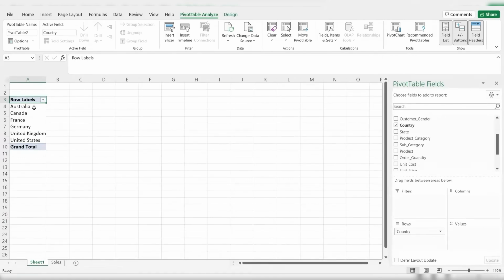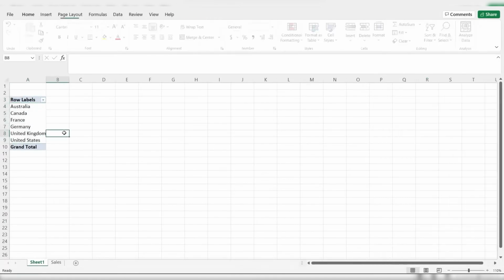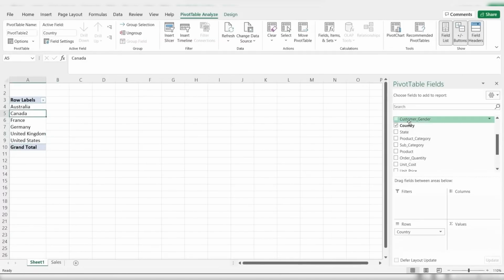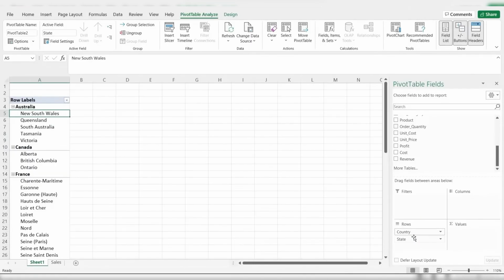So we have our country, and it's just like this. Very, very simple. Now I'm going to include the state. Now I'm going to drag this all the way, and I'm going to put it under. You can put it above or you can put it below. I'm going to put it below. It definitely makes the most sense there.